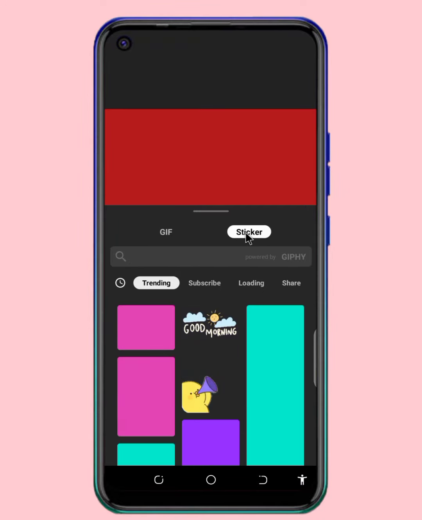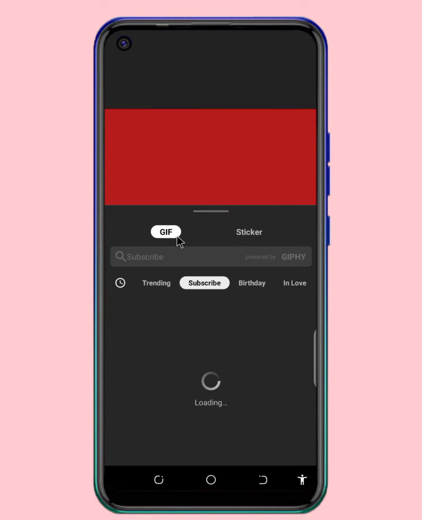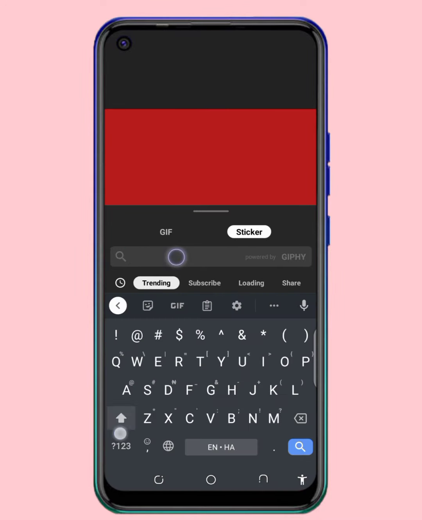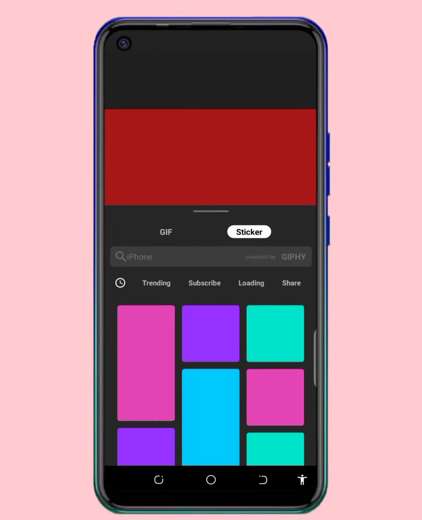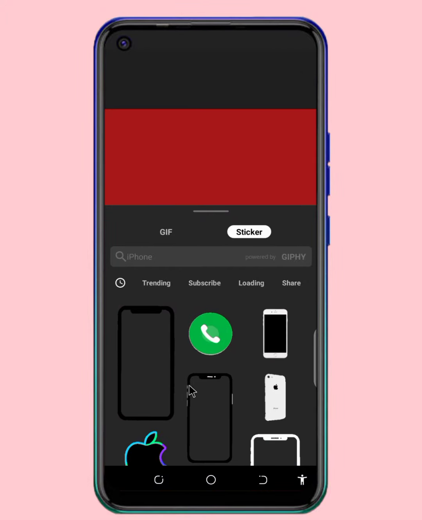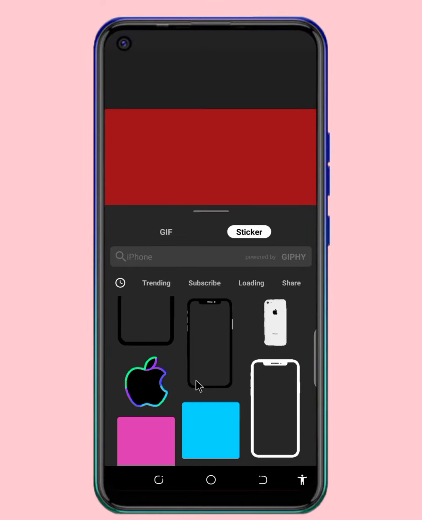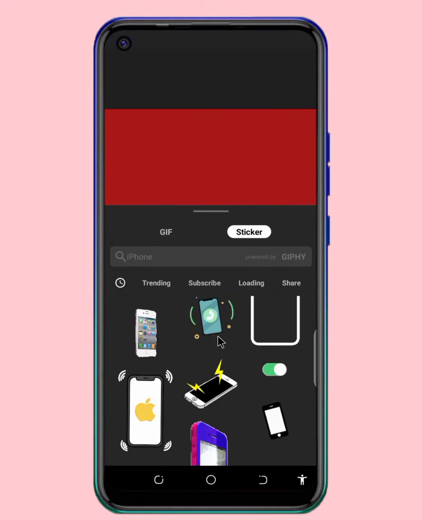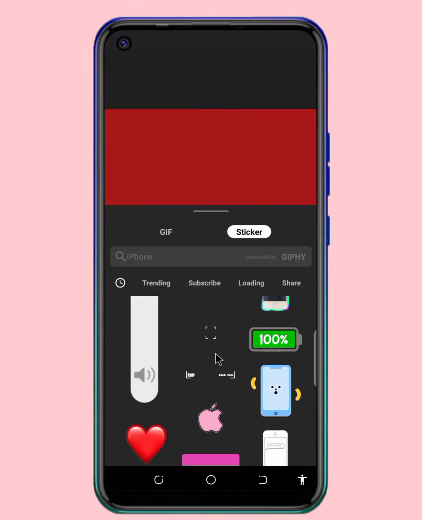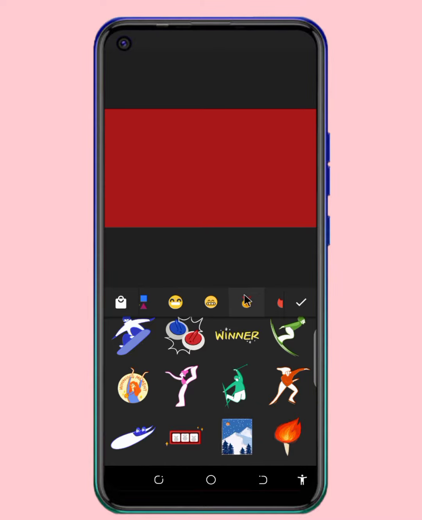So for the stickers, maybe you have a particular one you want to search. That's why you're seeing a search box here. You can just type in whatever you want, maybe let me say iPhone, right? So you can click on iPhone and then you can see iPhone here, so you can add them to whatever you want to add. So different iPhones and iPhone resources and materials and all of that. So that is basically about stickers. I think that's well explained.